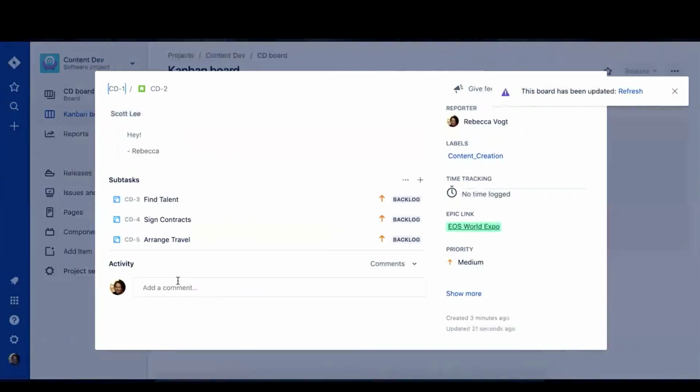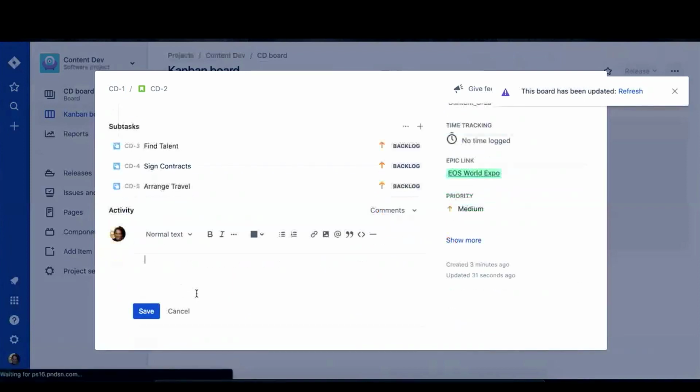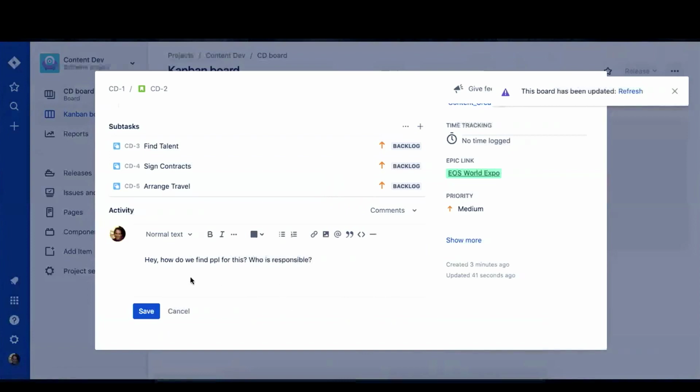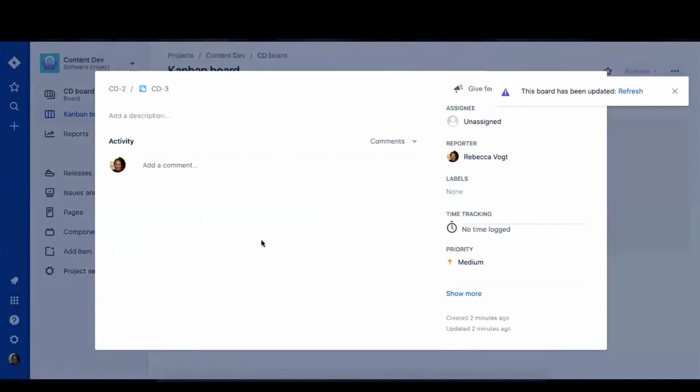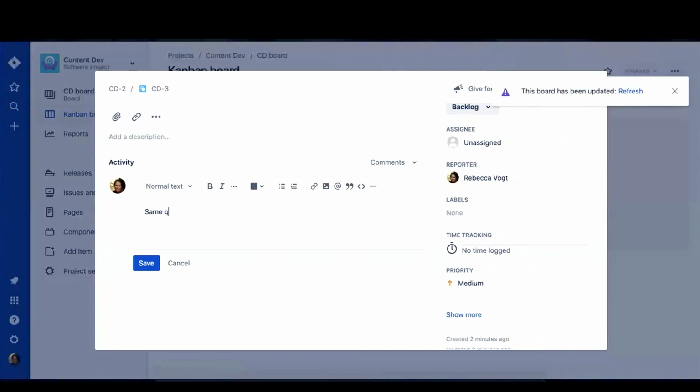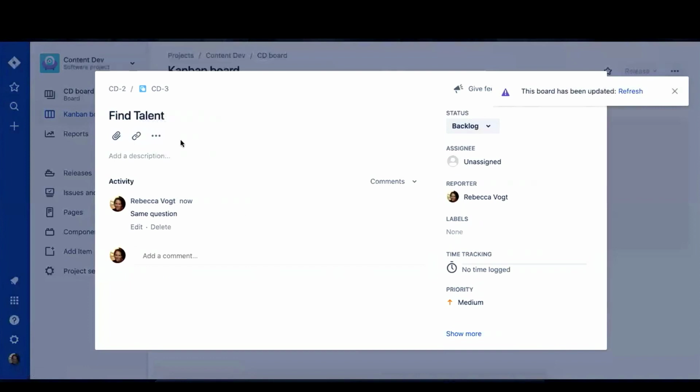And now, if someone has questions about this or comments, there are comments at the bottom. You can say, hey, how do we find people for this? Who is responsible? Maybe point out that we have not assigned the task. We could do the same thing in the find talent task. So you can have whole conversations in these tickets so that you don't lose them, or maybe you've spoken in Slack and you want that conversation here so that anybody can get that same information.